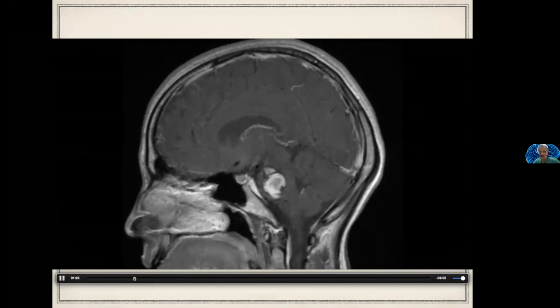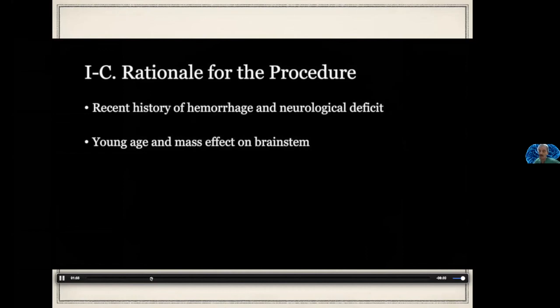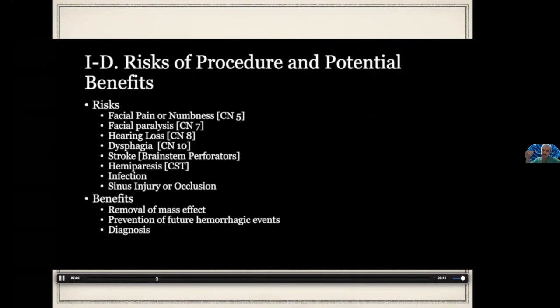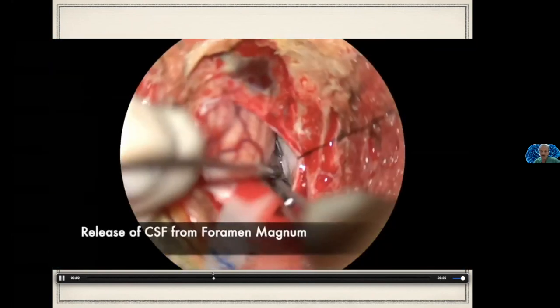So you could think of many approaches, including simple retrosigmoid. I didn't want to use the Kawase approach. It was too low. I wouldn't be able to reach the lower part. The far lateral approach wouldn't easily reach the upper part. So I said, well, I'm going to do retrosigmoid, but I need to look more medially. So how do you do that? Let me take you straight to the video.